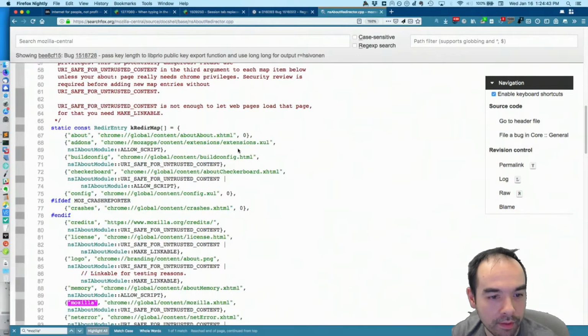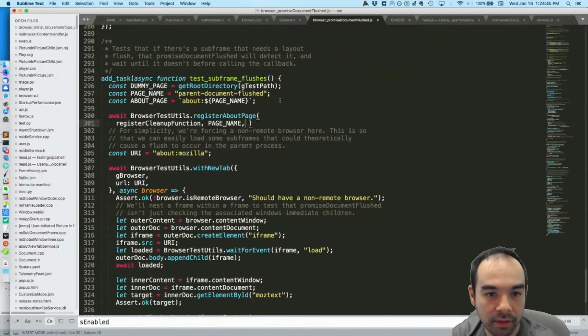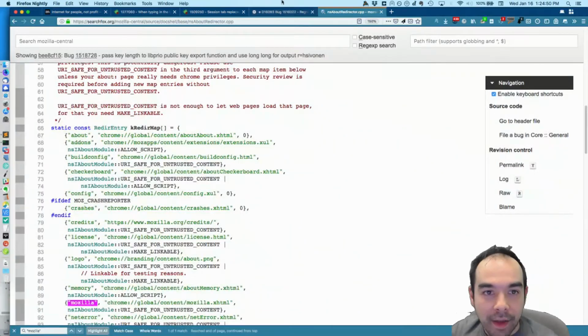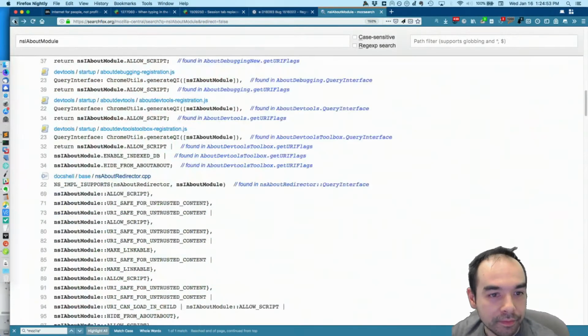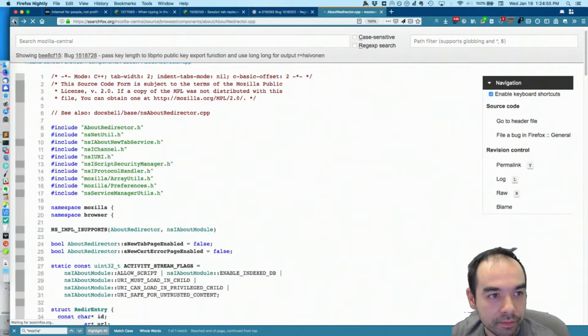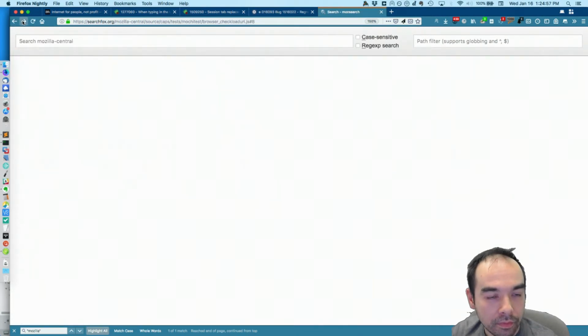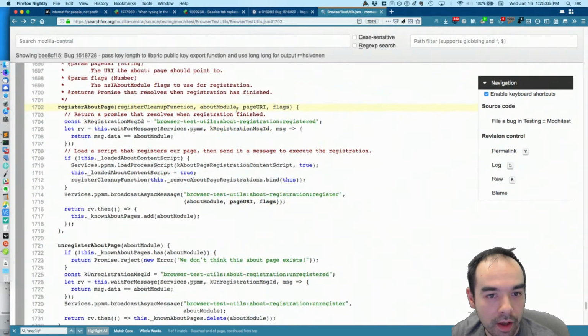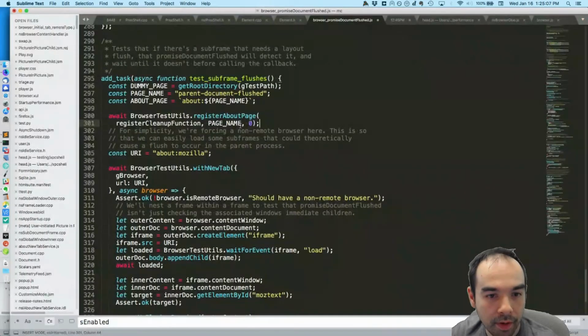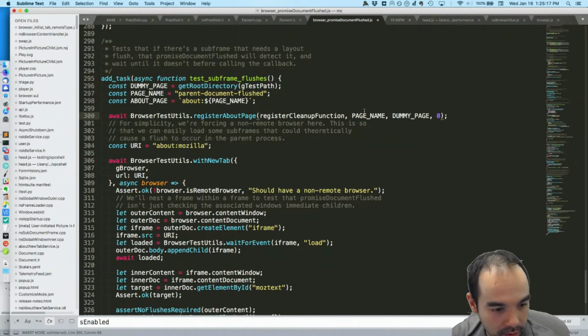Or maybe I won't give it any flags, just 0. I wonder if that's enough. And then do I have to pass it anything else? Page URI, flags, no. Oh, I do have to pass in the page URI, which is the dummy page. We're gonna need a comma there. Does that take me over? No, it does not.